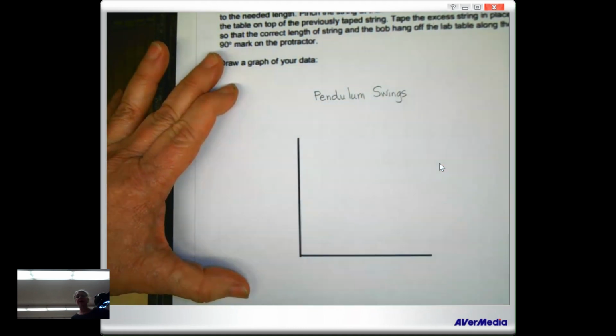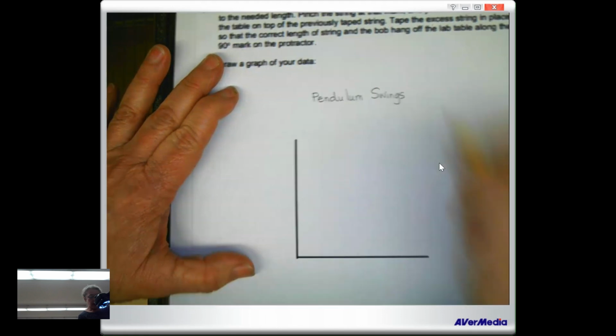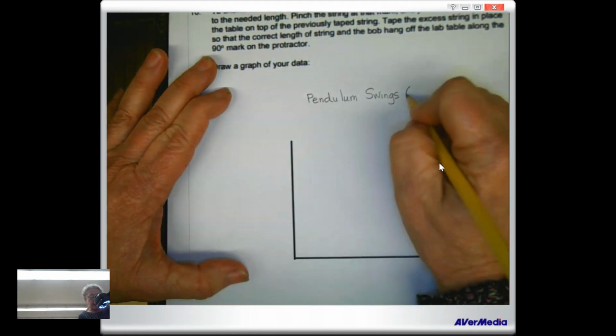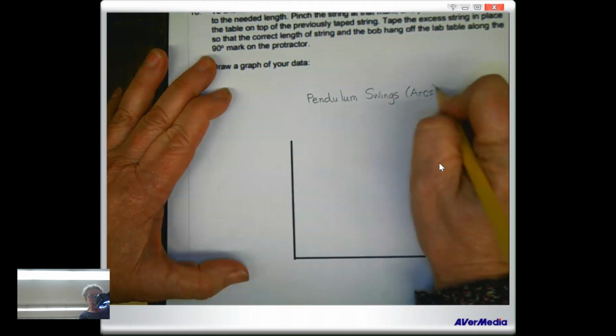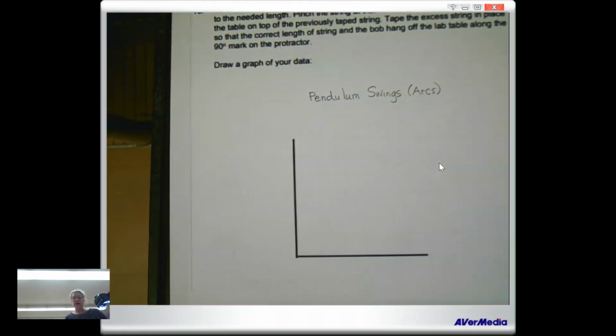Okay, and in class I also taught ladies and gentlemen a new term called arc, A-R-C. So an arc is like a swing, but it's just that one motion.